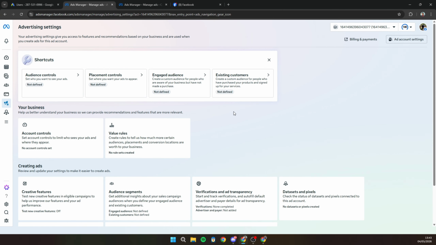Once submitted, wait for Meta's response. Reviews usually take between 24 and 72 hours. If approved, your account will be reactivated and your ads will resume running, often without any further action needed from you. And that's it. You now know how to fix a disabled Facebook ad account and get back to advertising successfully.